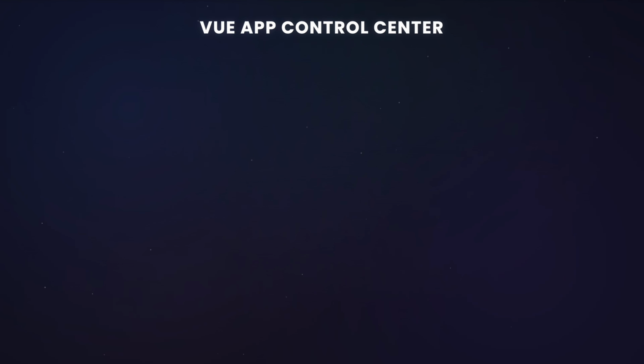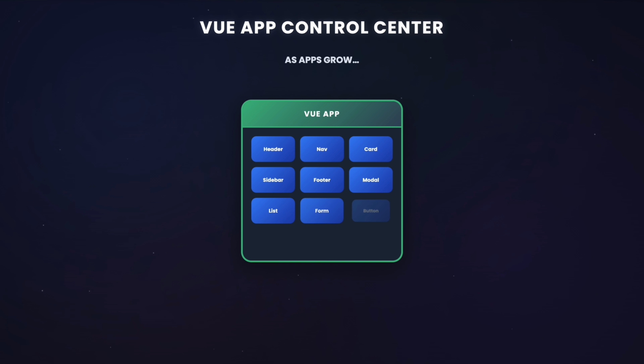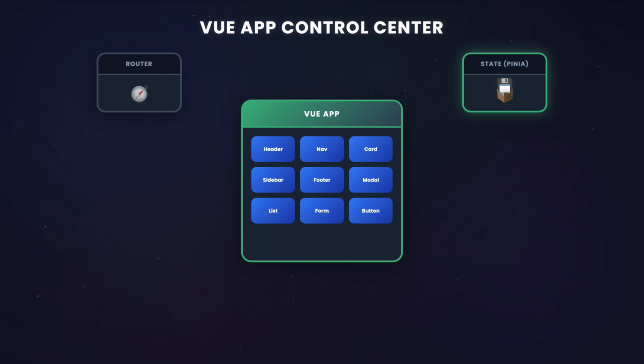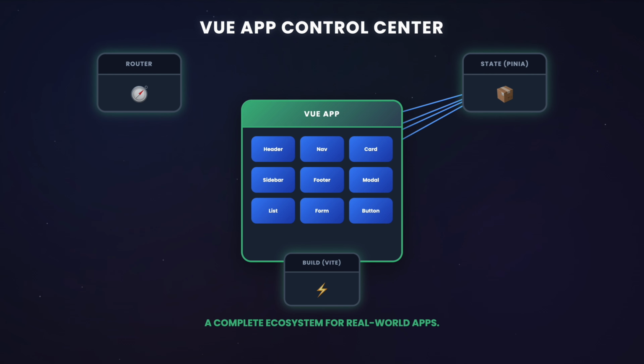The ecosystem around Vue is mature and comprehensive. Vue Router handles navigation in single-page applications, letting you create different pages and handle URL changes without full-page reloads. Pinia manages application state, which means data that needs to be shared across many components, like user authentication status or shopping cart contents. When your application grows beyond a few components, having centralized state management prevents the chaos of trying to pass data through many layers of components.